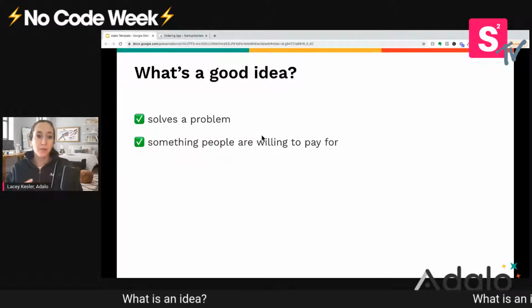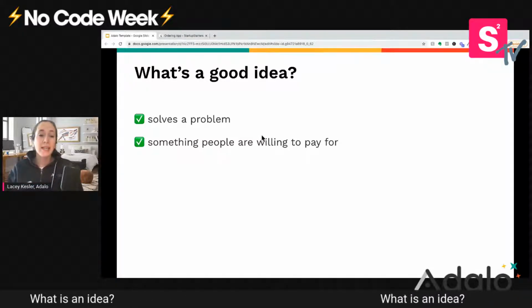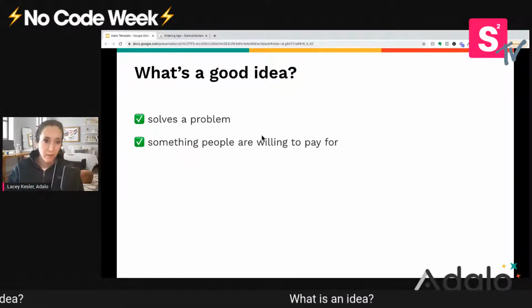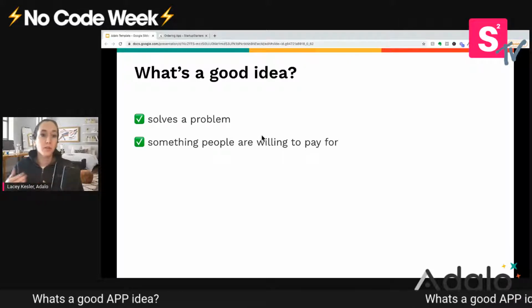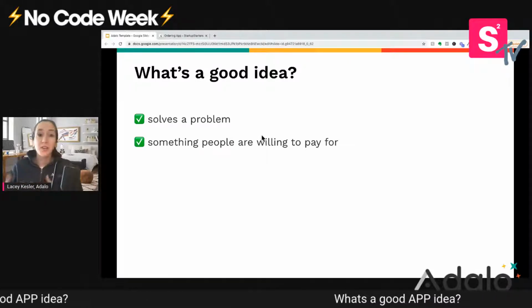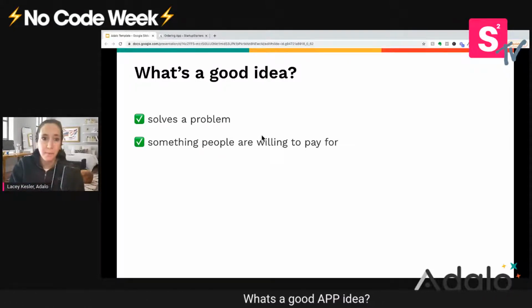A good app is going to solve a problem, and it's something that people are willing to pay for. So you can have all sorts of app ideas, but if it's not solving a problem or something people are willing to pay for, you're likely wasting your time building it.